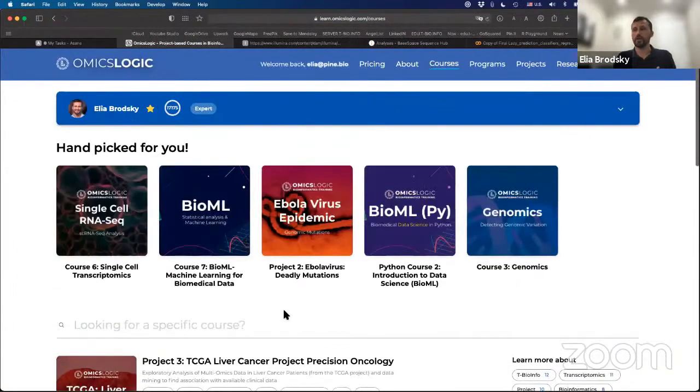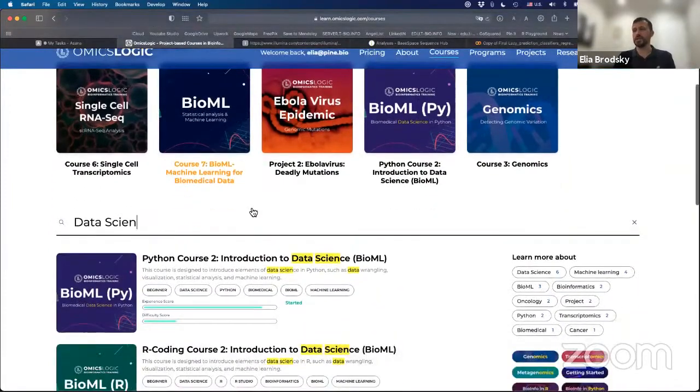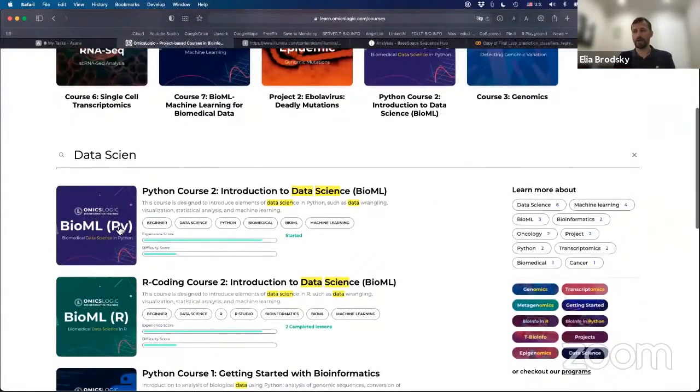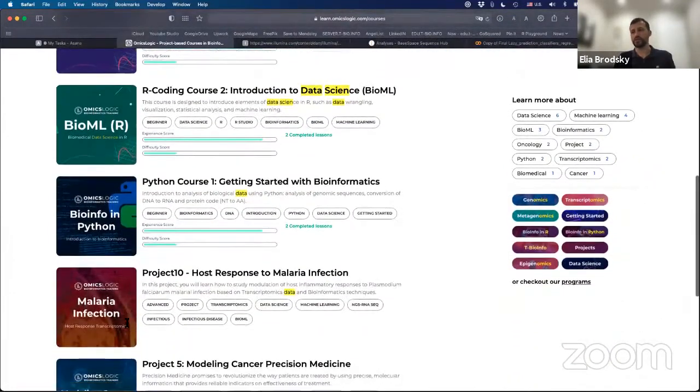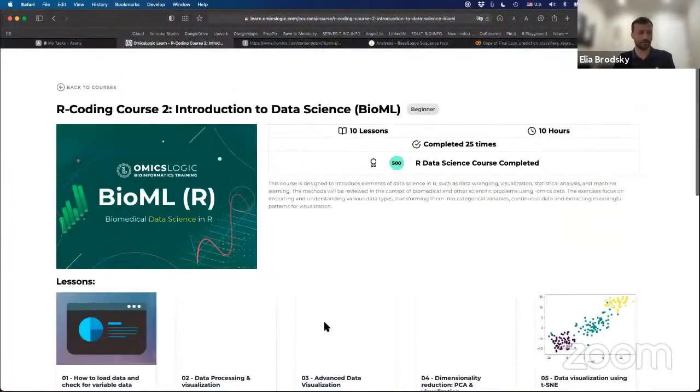And what I will do is I will take one example from the asynchronous materials that we will go through to just illustrate what will be going on. So if you go into the search tab right here on the course page, go to data science. And you will see here BioML in Python and BioML in R, as well as some additional resources that you can look at. But right now, we'll just take one example from this introduction to data science in R.